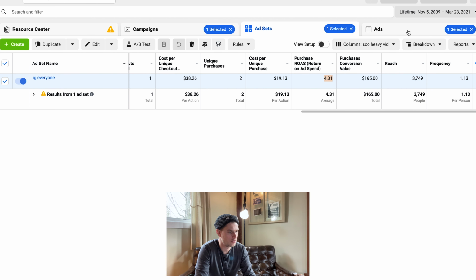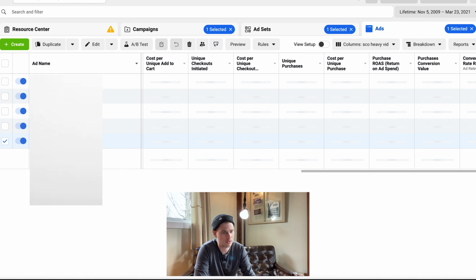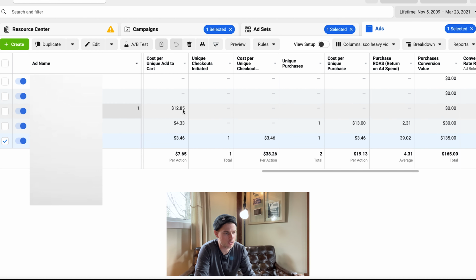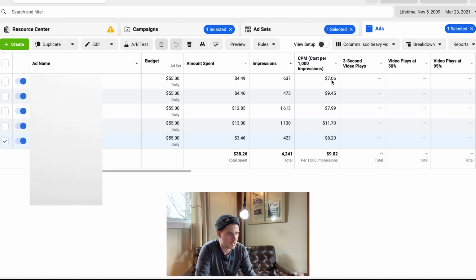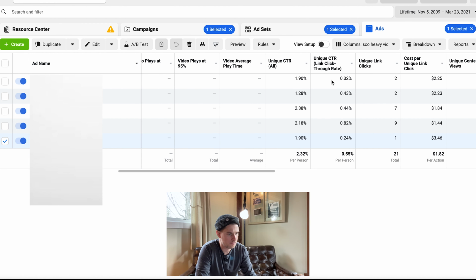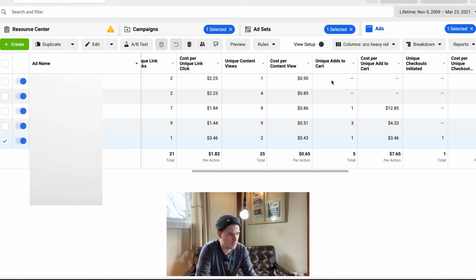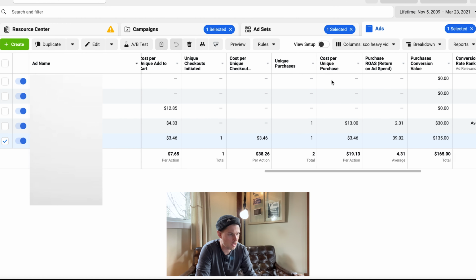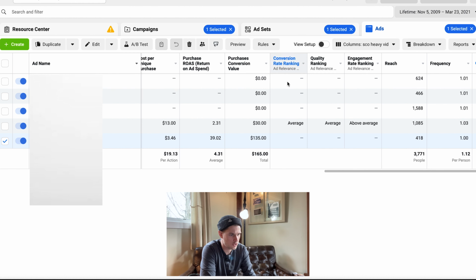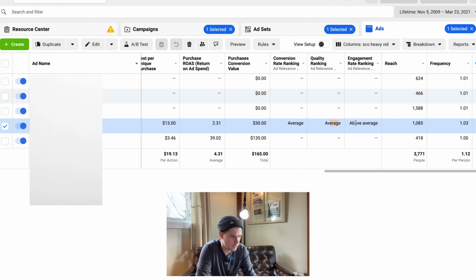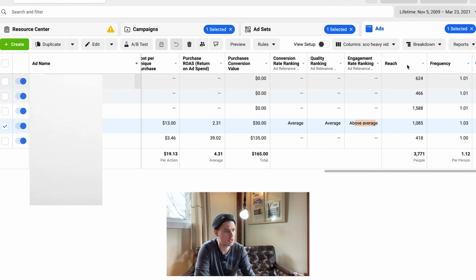Okay, so now let's click into the ad section, and it's basically all the same except just a couple things different at the end. So here's the beginning of it. You'll see amount spent, impressions, video plays, link clicks, and then you've got your add to cart, checkout, all that, purchase. And the only thing I like to add here also is the conversion rate ranking, quality ranking, engagement rate ranking. So right here, you'll see average, average, above average. These other ones haven't populated the data in yet because it's just too new of a campaign.